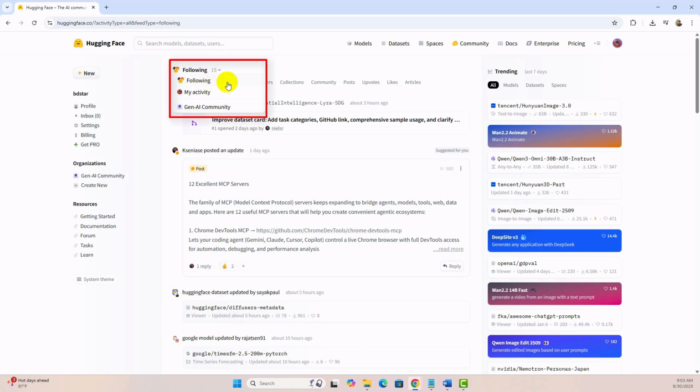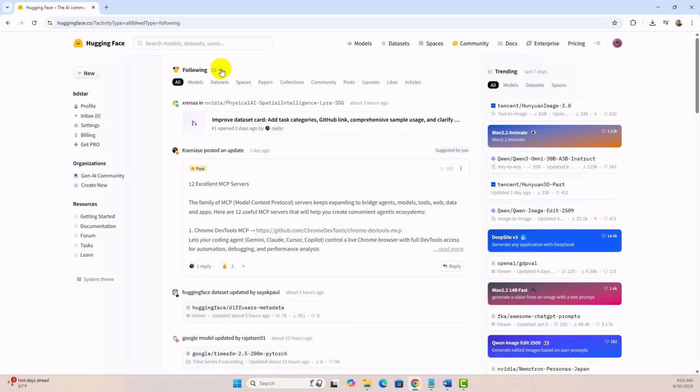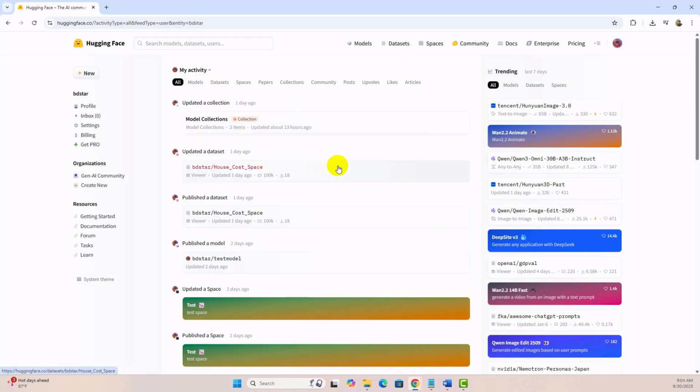1. Following displays updates from all the people, models, datasets, spaces, and organizations you follow. You can follow your favorite AI creators as you want. 2. My Activity. Focused entirely on your own actions within Hugging Face. A great way to review and track your own contributions and engagement history.